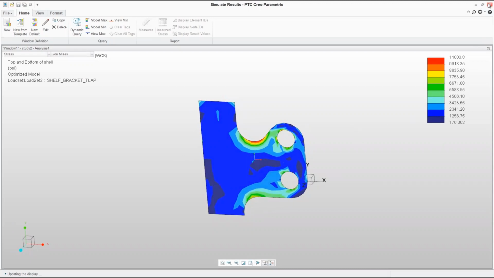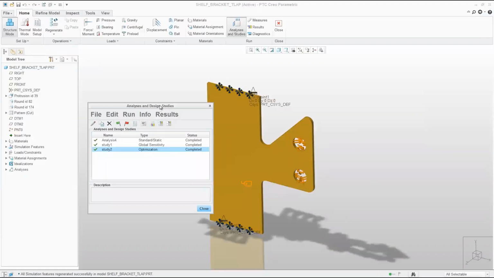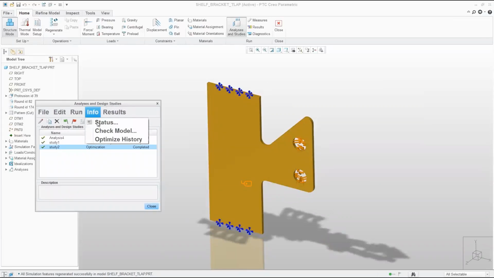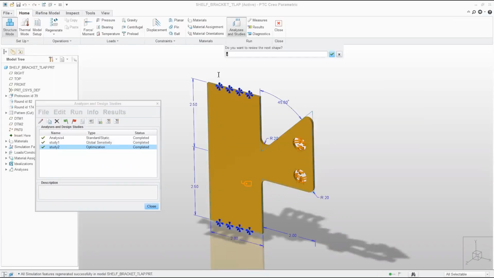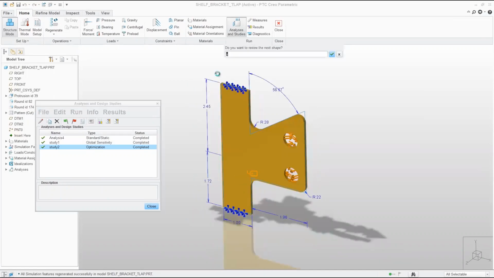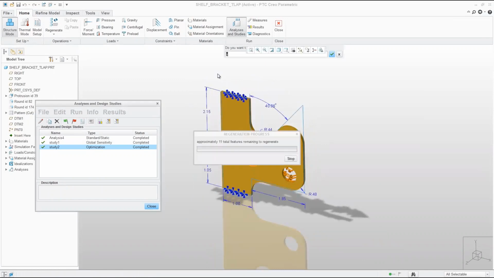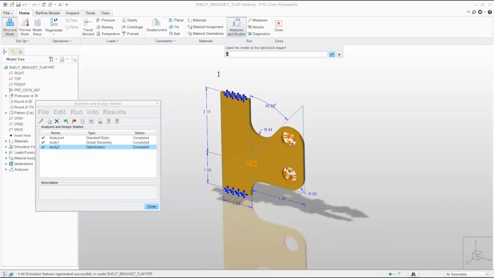We can even go in and review this to see what Creo did to get to this model, what all it changed. In this case, we're going to go to optimize history, and you can see here what all it's changing. Each dimension, it's making the tab on the left a lot thinner. It's making it shorter on the top and the bottom. It's pushing that radius to higher and higher values, seeing how that affects it.